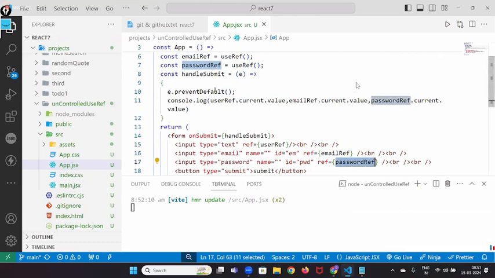And whenever I'm submitting, I'm printing what values are inside that email ref or password ref, and I got the values which I entered. Right or not? And this is way easier. But the problem is, what if I want some kind of dynamic values? I want to store some different values. Whenever I enter Raj, I want to store it as Baj. I can't do that.